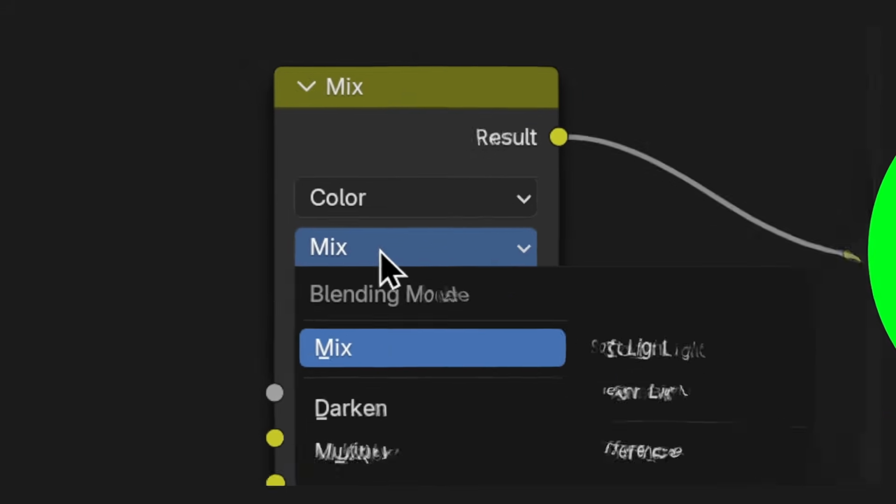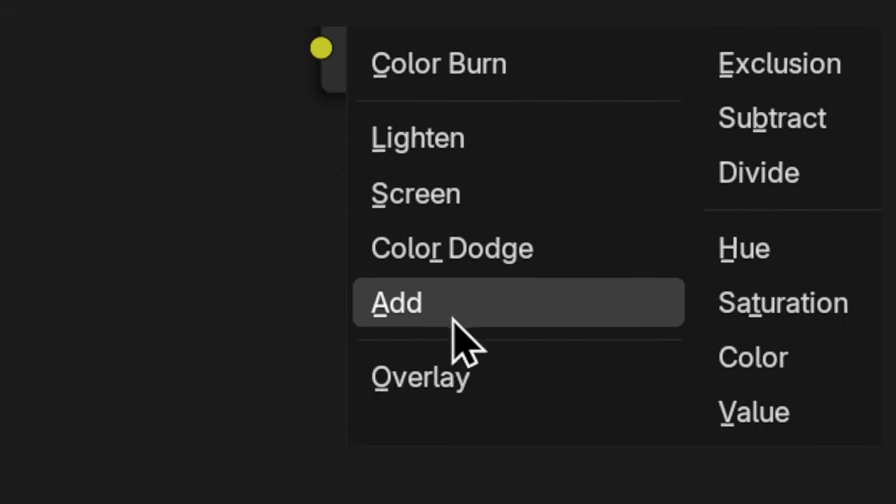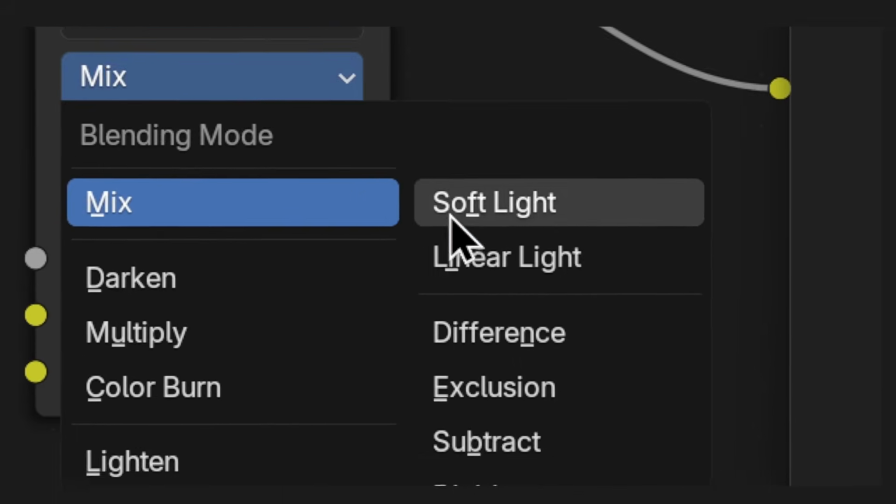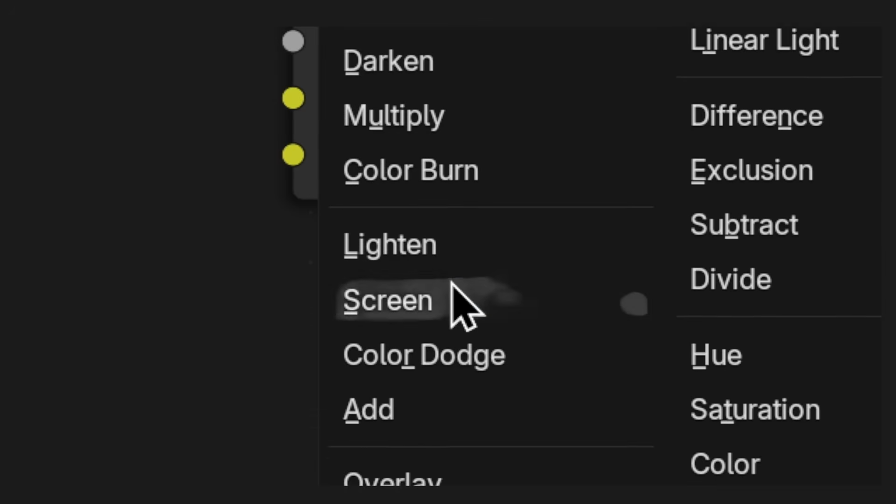In the color mode, the node offers an extra drop down to select the blending type. These include mix, darken, anything you might see in a photo editing software.